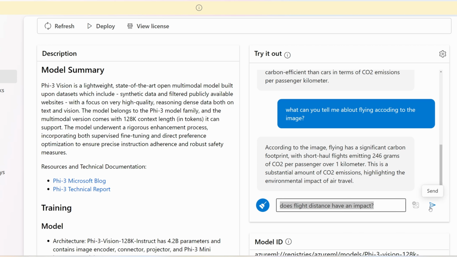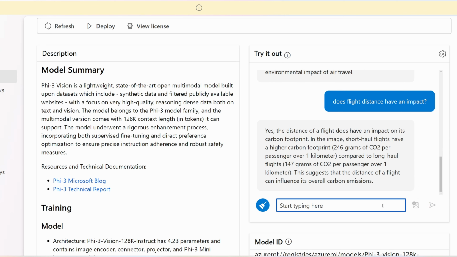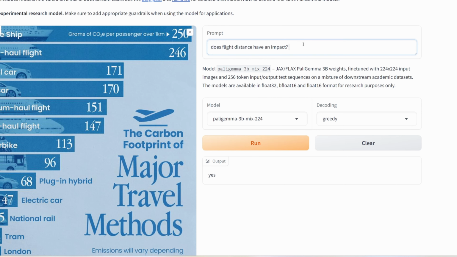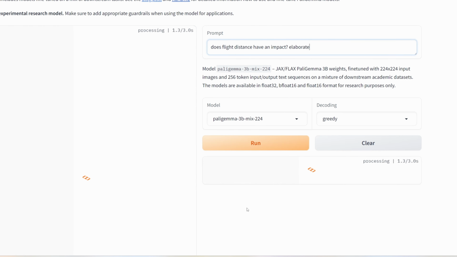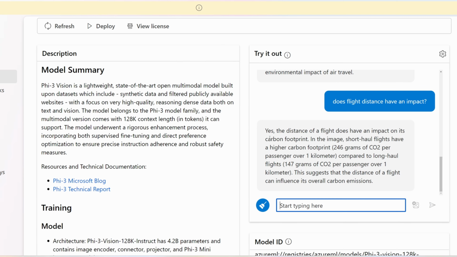Does flight distance have an impact? So yeah, the prompt has huge influence. Now it goes ahead and compares different carbon emissions of flight distance. And that was Phi3. Now, PaliGemma. Does flight distance have an impact? Yes. Okay, well. Yes. Explain. No, PaliGemma seems kind of shy. It always comes back to you with short answers. So the answer in Phi3 was better explained in my opinion.